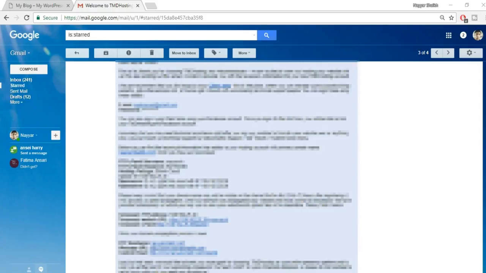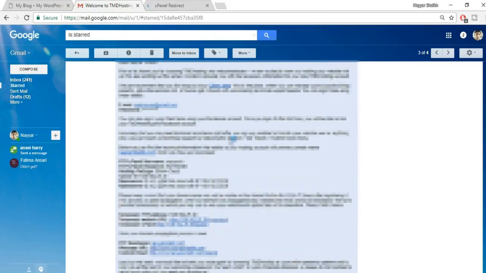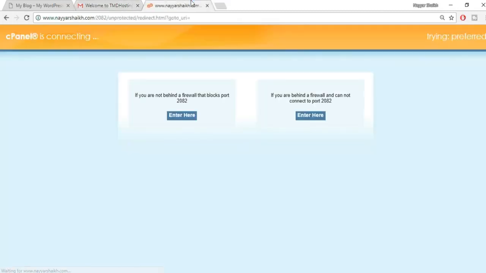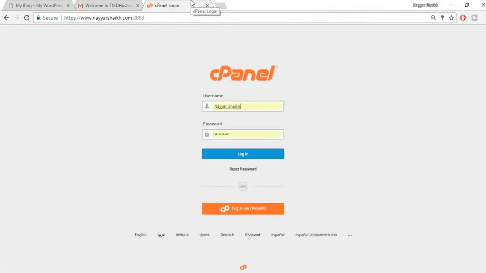Now what we have to do, you'll see a control panel link over here. Just open that link in a new tab. By the way, that link is nothing but your domain name / cpanel. For example, my domain name is nayashake.com, so for me it is nayashake.com / cpanel. For you it would be your domain name .com / cpanel, obviously. Now from here, again you can copy your username and password from that mail and just click on this login button.